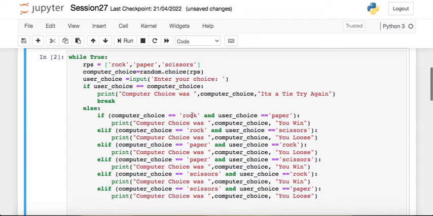If the computer choice is rock and the user choice is paper, we say the computer choice was rock and we win, because paper can wrap up the rock. And if the computer choice is rock and the user choice is scissors, we are going to lose. If the computer choice is paper and the user choice is rock, we again lose. If the computer choice is paper and the user choice is scissors, we win.